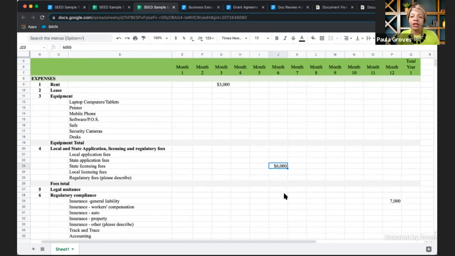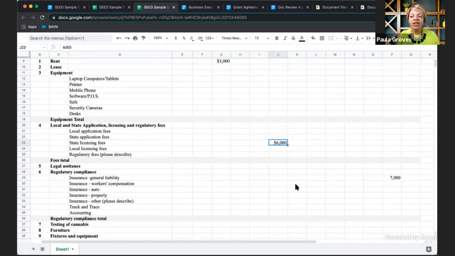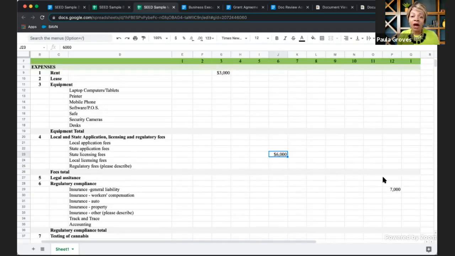Continuing with our illustration, let's say you are buying a general liability insurance policy for $7,000, but you actually just paid that bill last month. So in our example, it's an annual policy. So you probably won't need to spend that $7,000 until month 12.